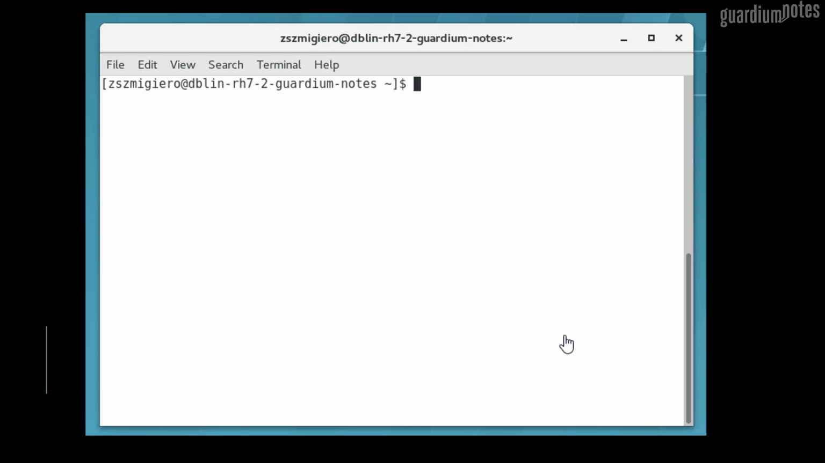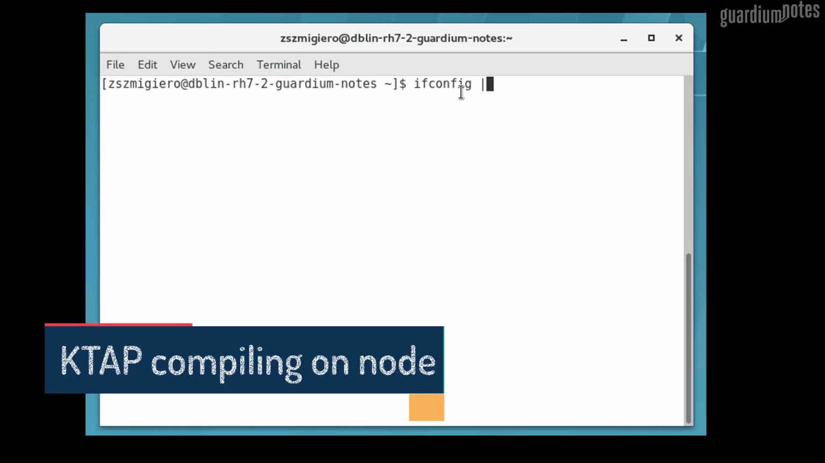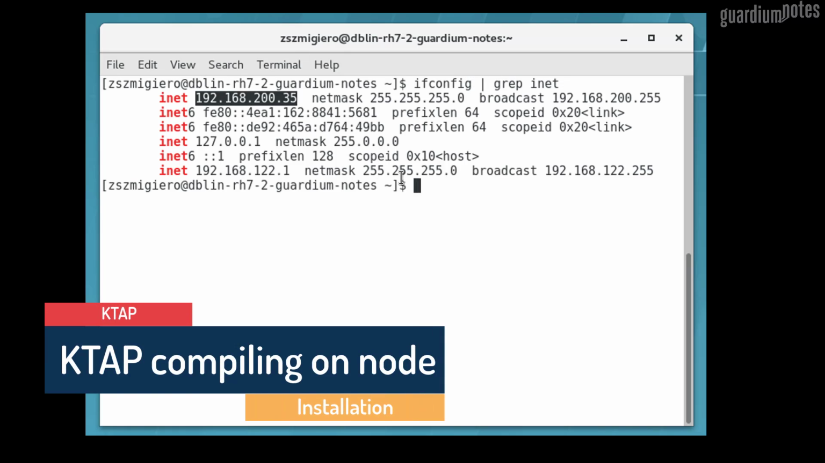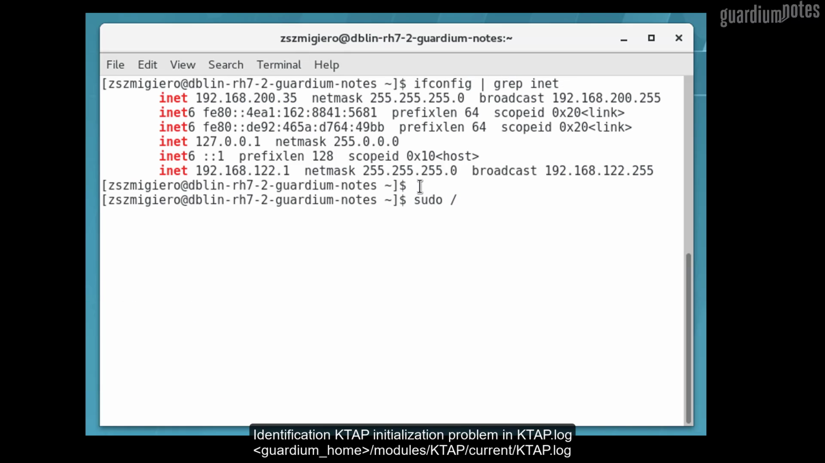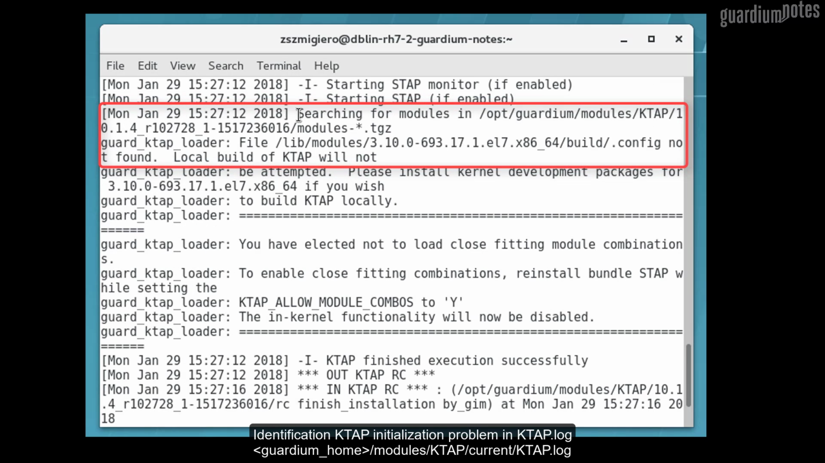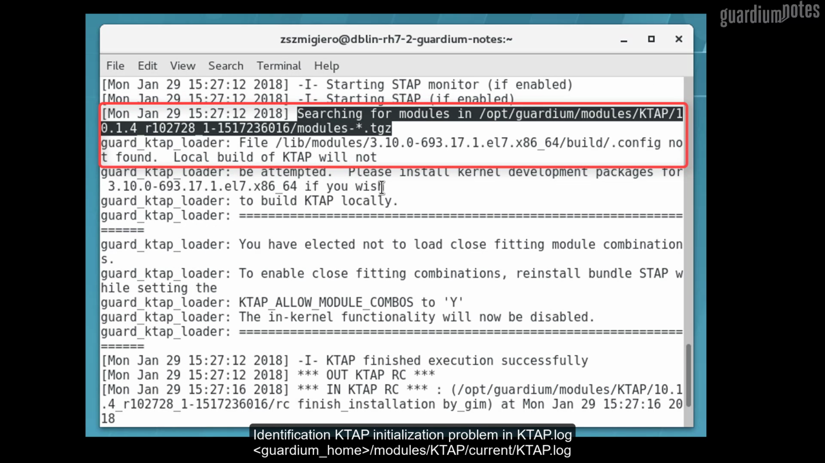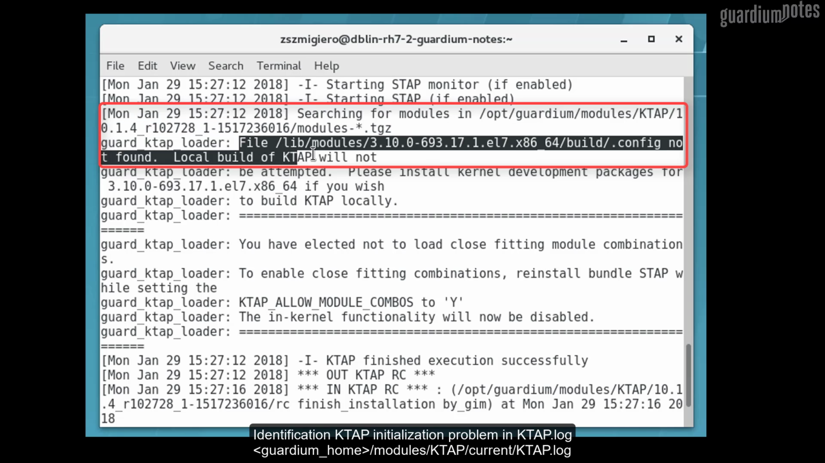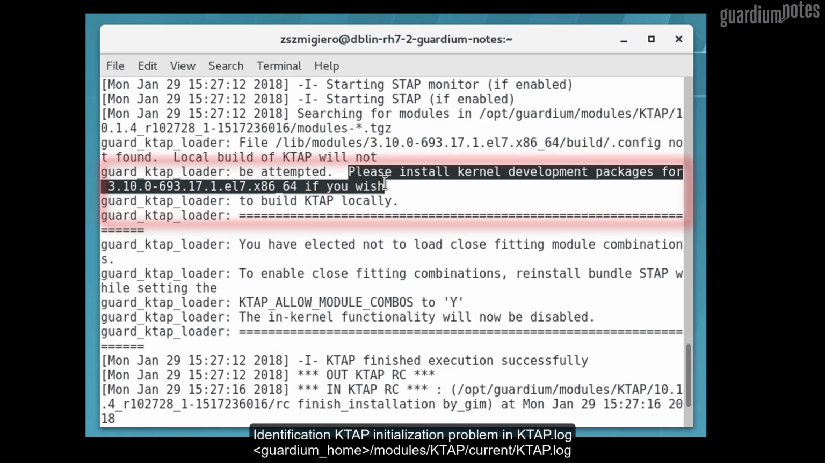I logged on to the Red Hat where I have just installed STAP and am reviewing the KTAP log. At the end of the file, we have the information that the KTAP loader wasn't able to identify a suitable kernel module for the current Linux kernel 3.10.0-693.70.1.